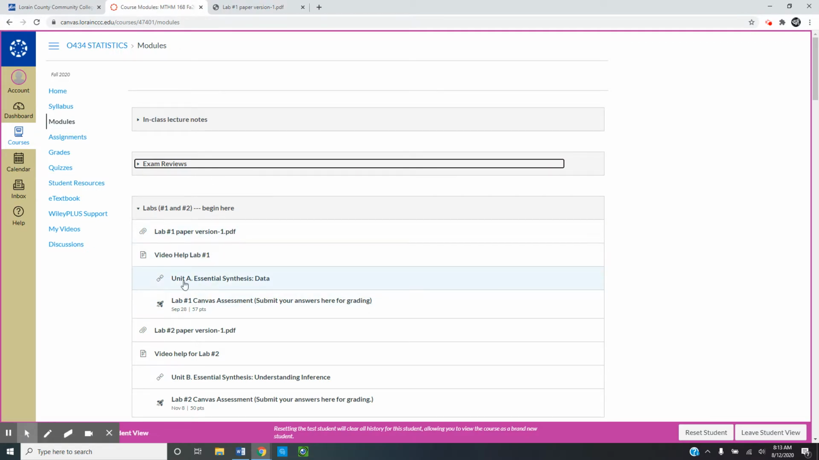There'll also be this important piece of what we call essential synthesis data. It's a reading, and you're going to need this reading in order to answer some questions. So when the paper is referred to from the reading of the essential synthesis data, this is where you're going to want to come to. The little rocket ship here, this is where you actually enter your answers. You can see here that it's due on September 28th, and it's worth 57 points. So this is where you enter your answers.